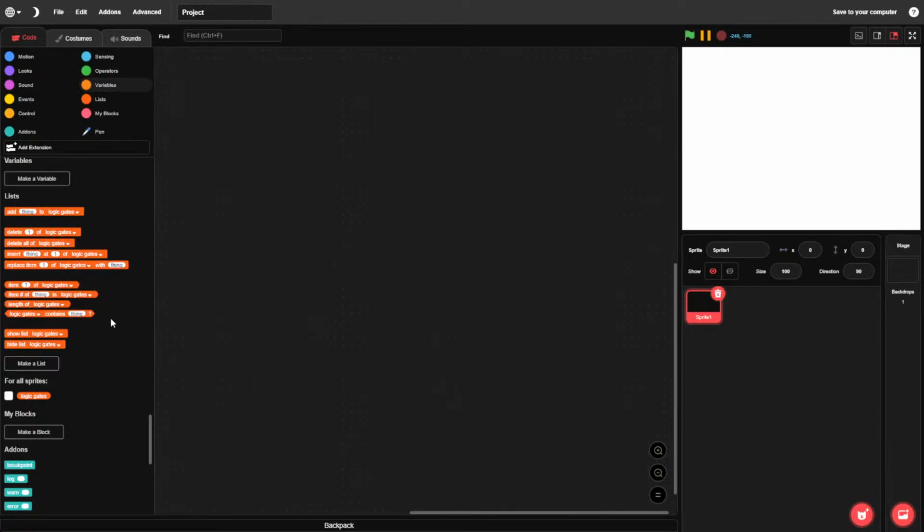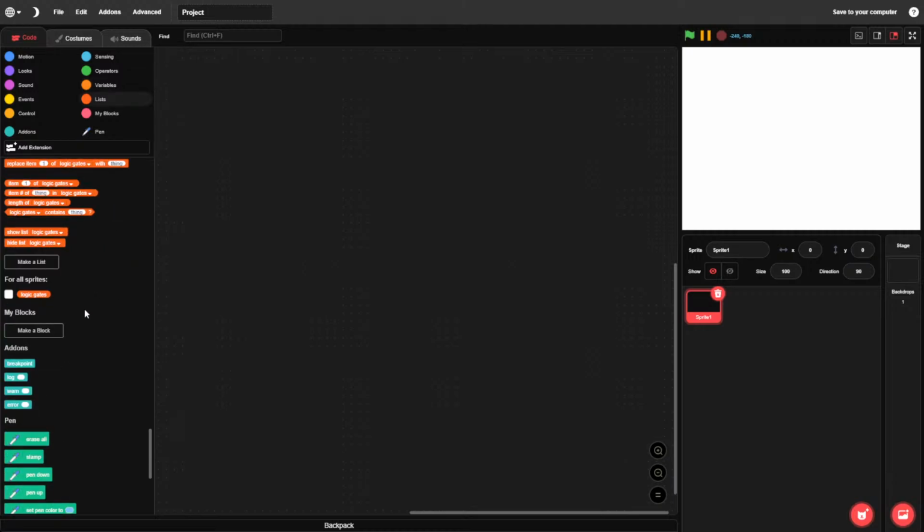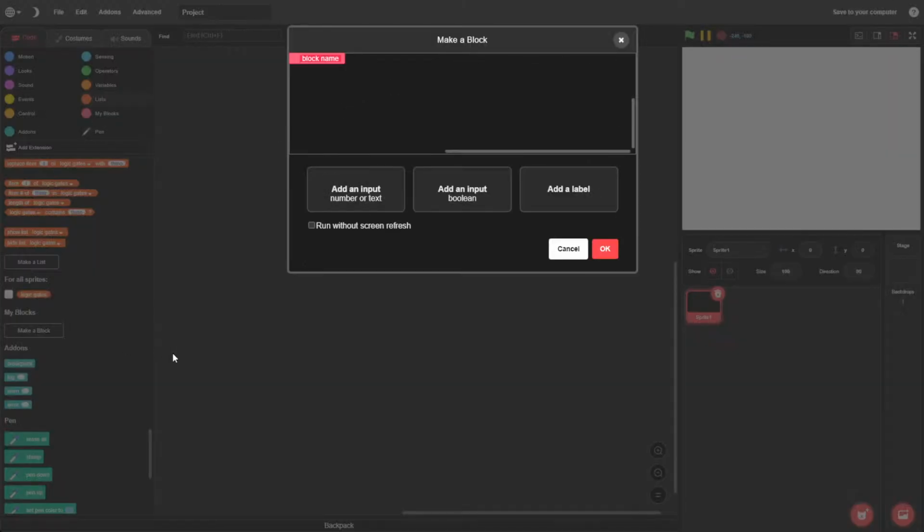And guess what it will contain? It will contain logic gates. Brilliant.